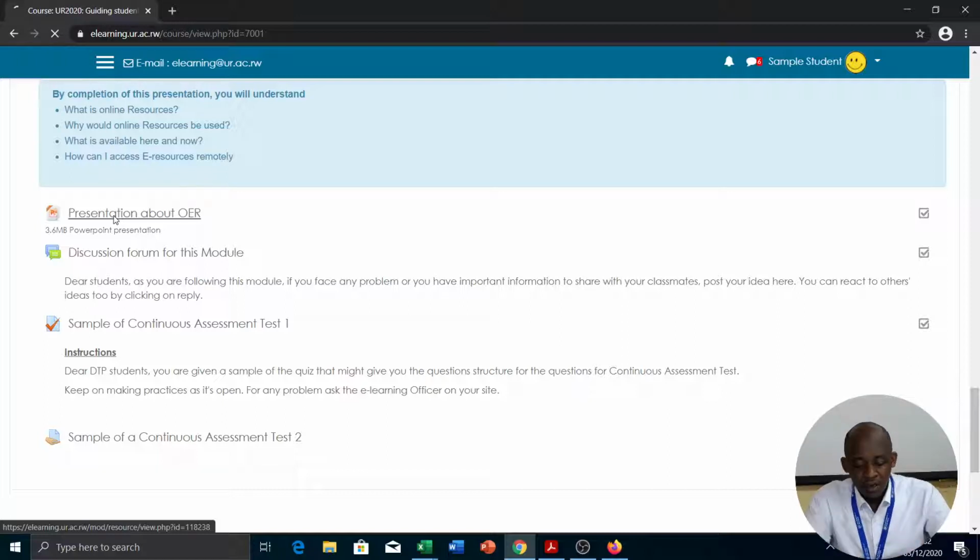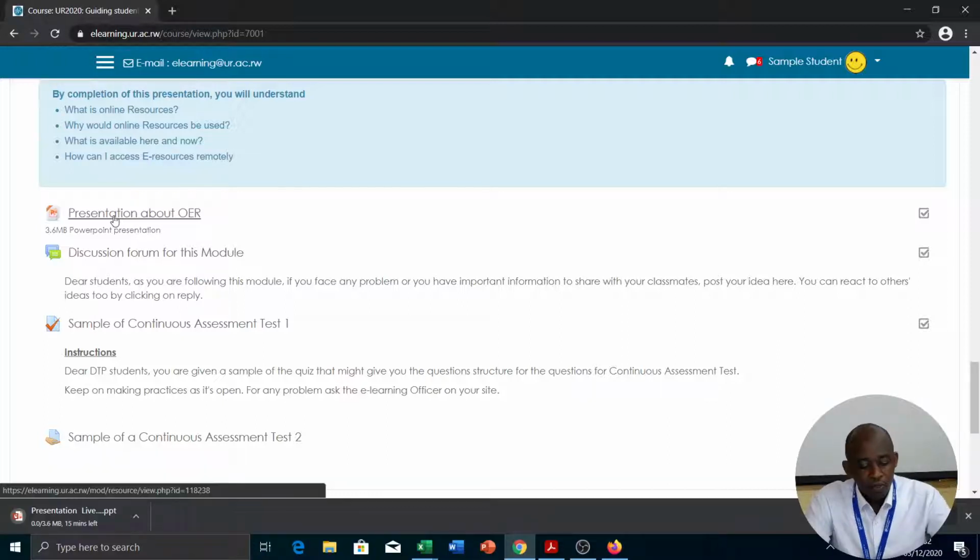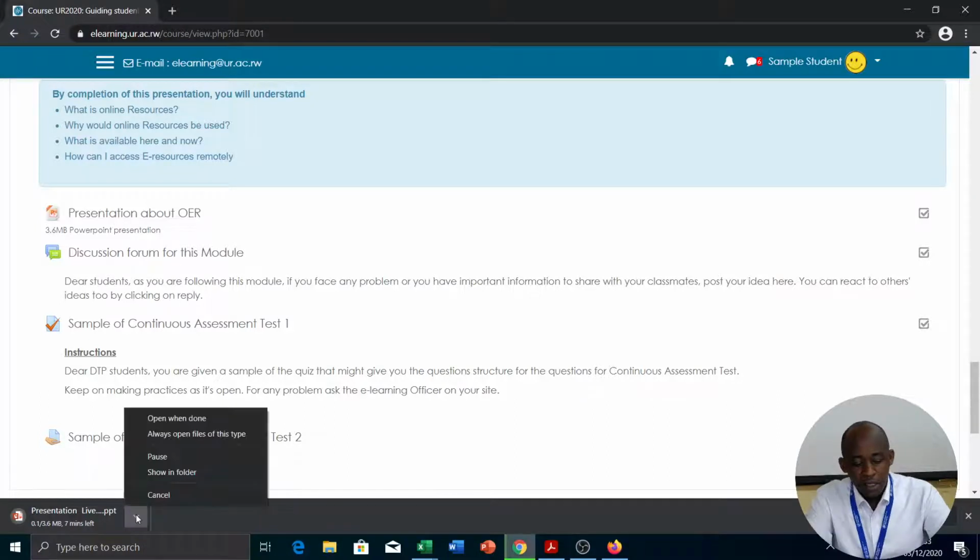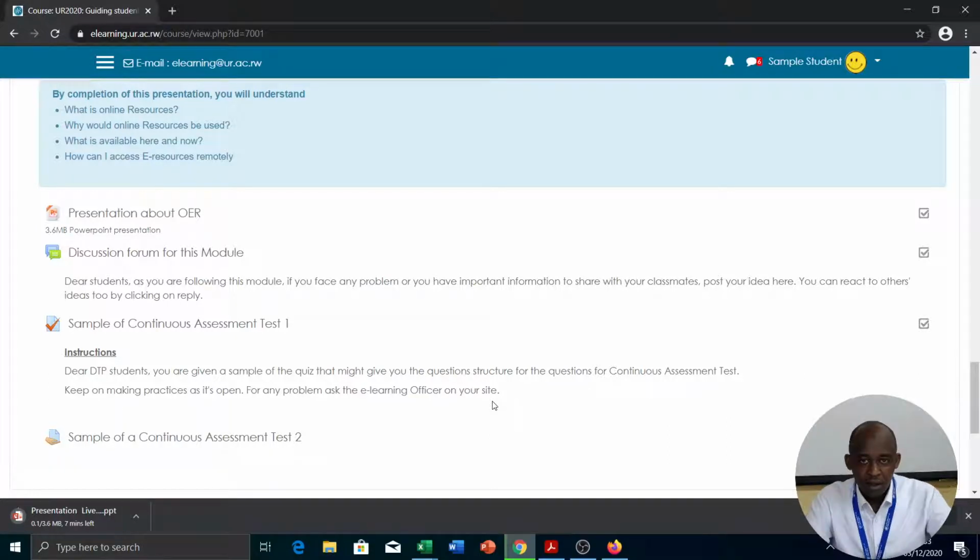You click on it, and it will start downloading automatically and be saved on your device. It can be on your laptop, it can be on your mobile phone, so it's up to you. You see, I'm downloading this file and it will be saved on my computer. This is one resource which is called the file. It can be a PowerPoint file, a Word file, a PDF file, it can even be an image. To download all of those resources, you click on them and you download them.